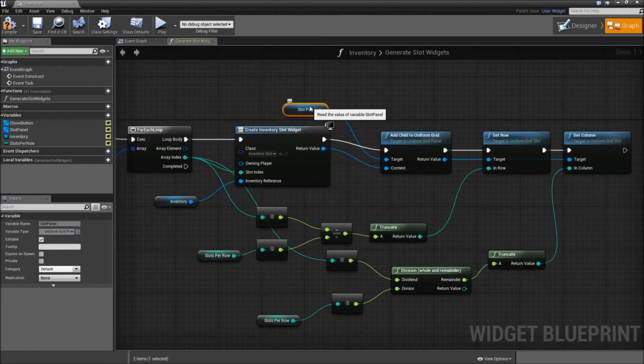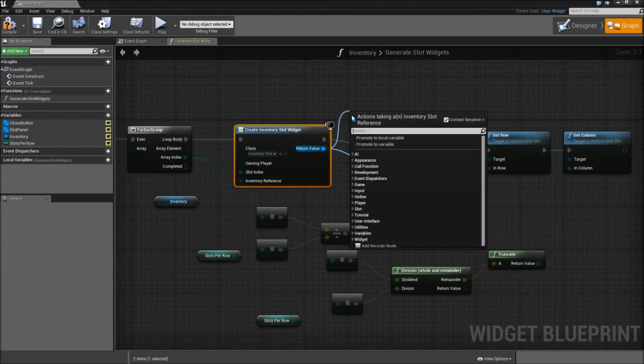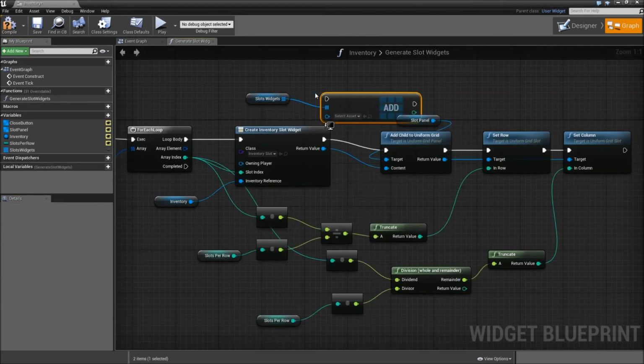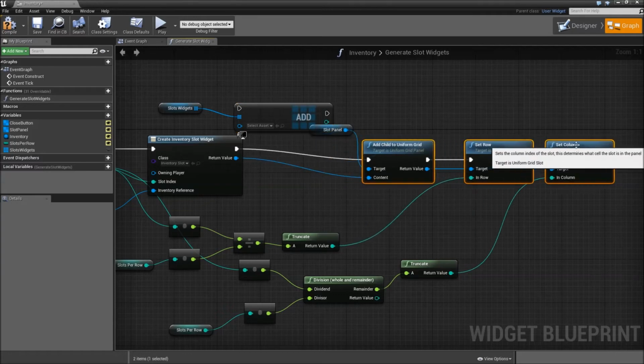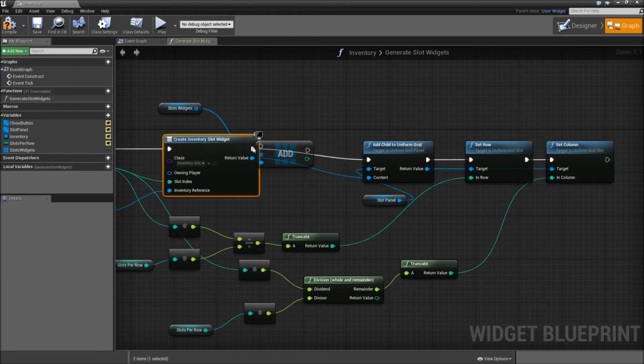And there is one thing we'll have to do as well, because we will need to store all of our slot widgets in an array, so we can access them later. So just the return value here, promote that to a variable, call that inventory slots, or call that slots widget. Disconnect it here, because otherwise there will be an error message. Now we can make that one an array, drag it in here and say add, drag all of those to the right a bit, and add our return value, connect the execution wires.